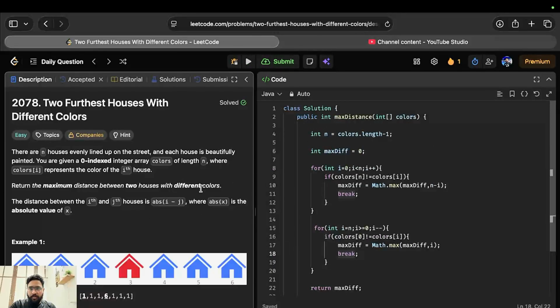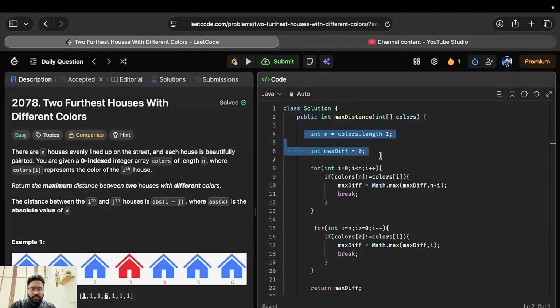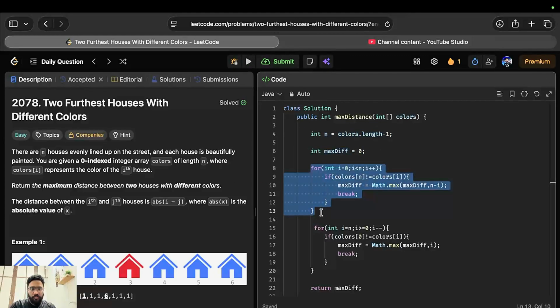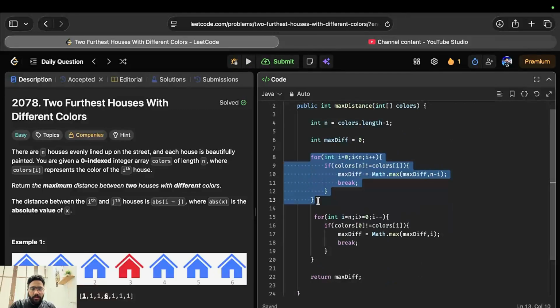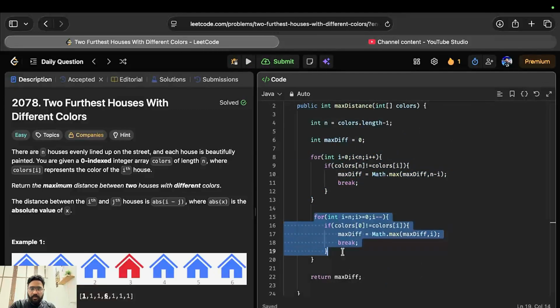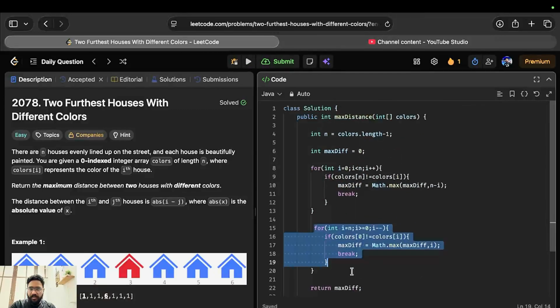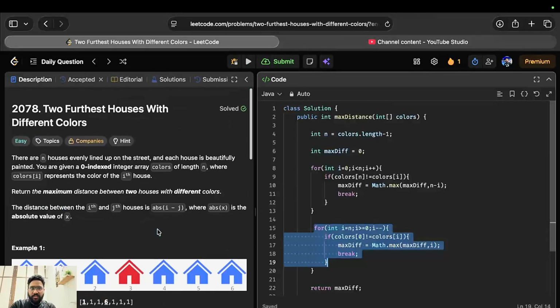If we talk about the space complexity, we are using constant space, so it is O(1), and for time complexity we are using two loops going till n, so it is O(n). If you know any other approach better than this, though it has already beaten 100%, or any other optimal approach, you can comment it down.